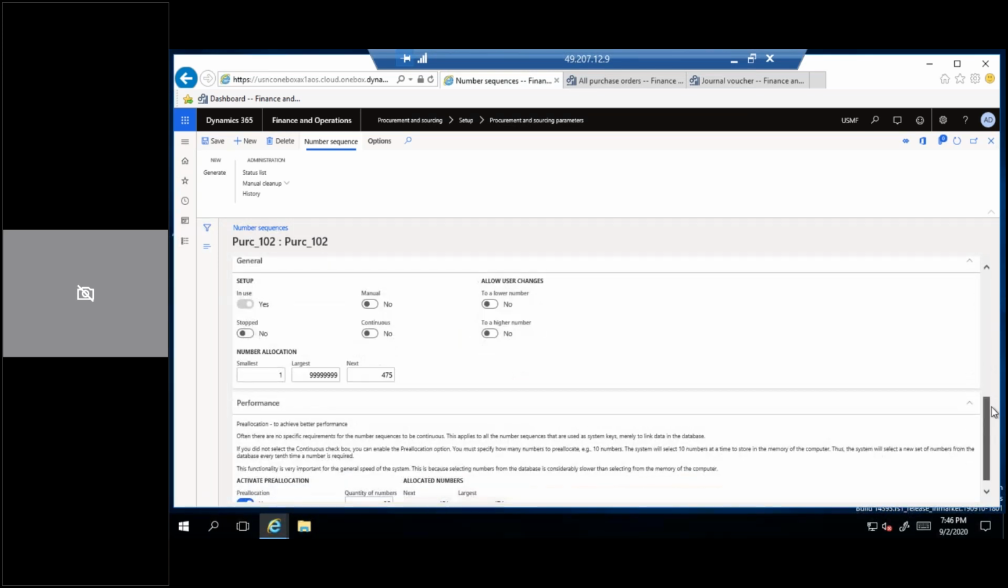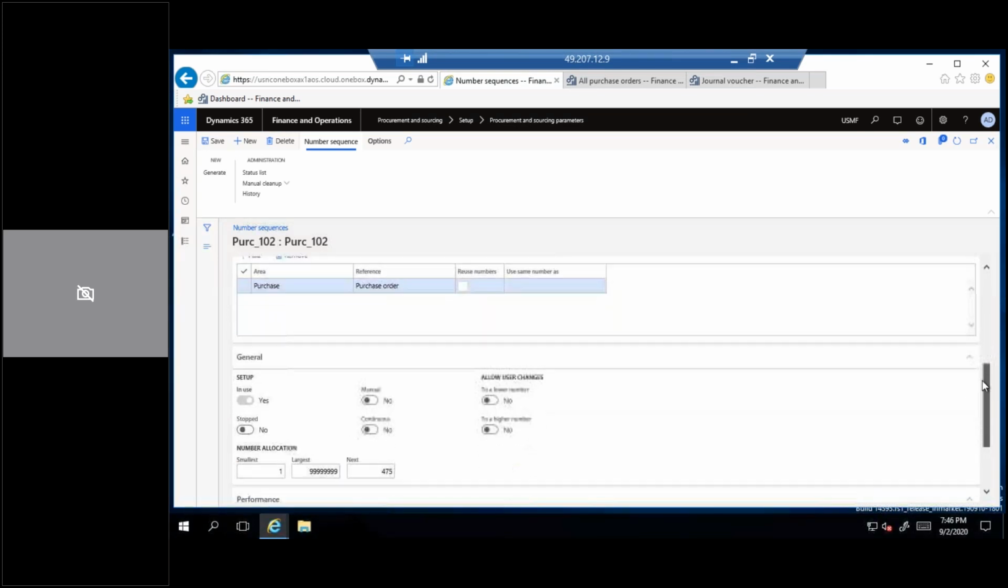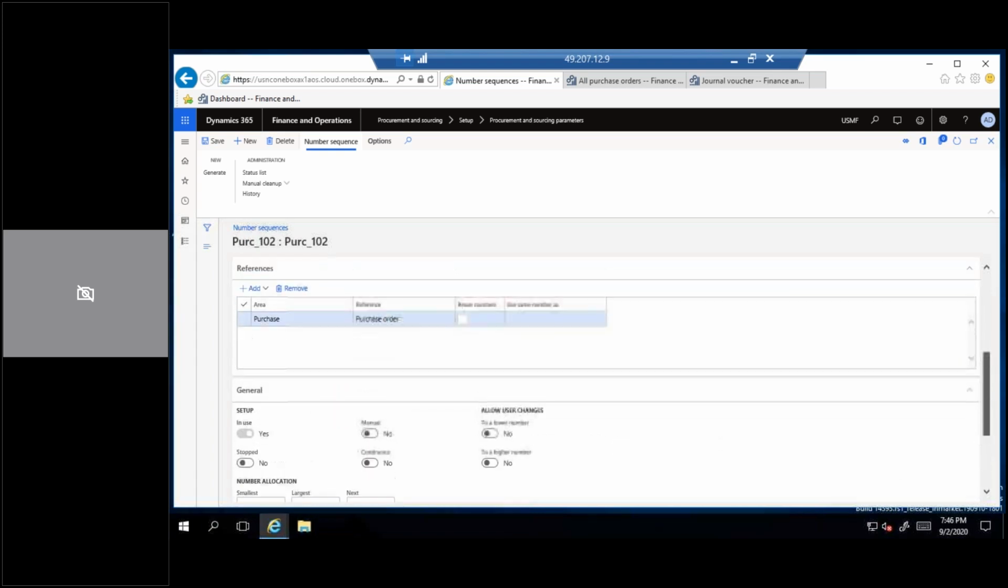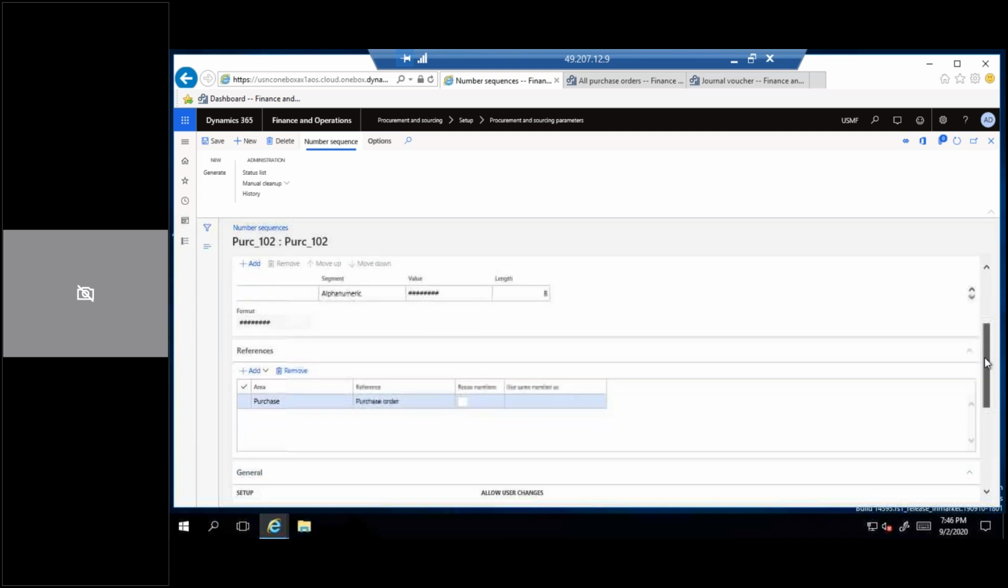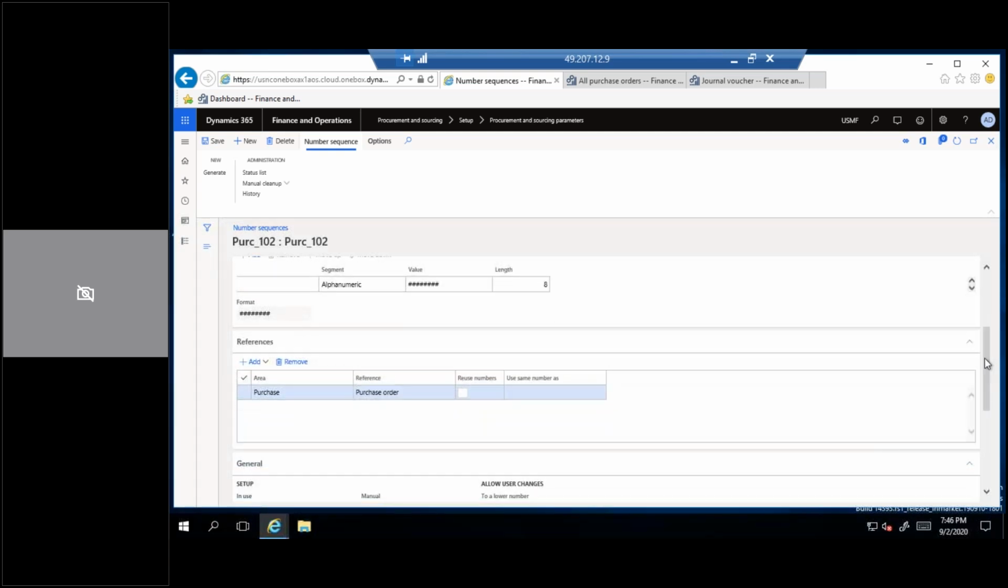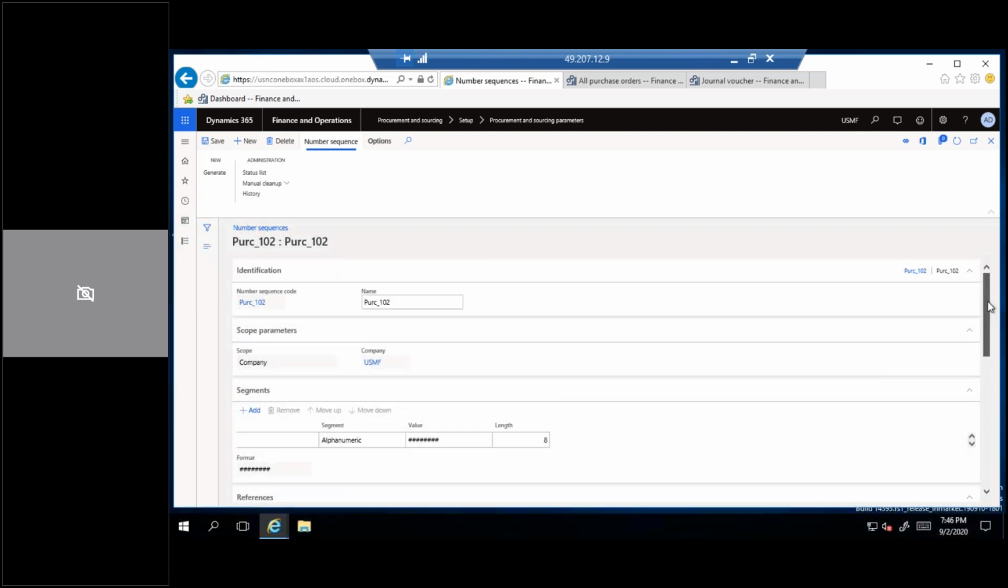If you want number sequences, you need to reset or whatever, you can go to procurement and sourcing parameters. I will tell you. For understanding purposes, if you want to study that, you can study. Go to procurement and sourcing parameters, Setup, parameters. Go to number sequence. Just a second, it's taking a little bit of time.